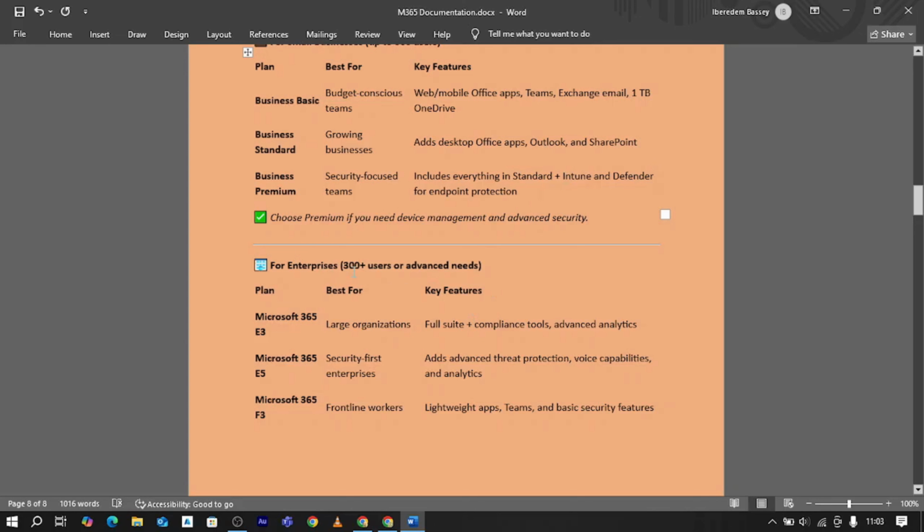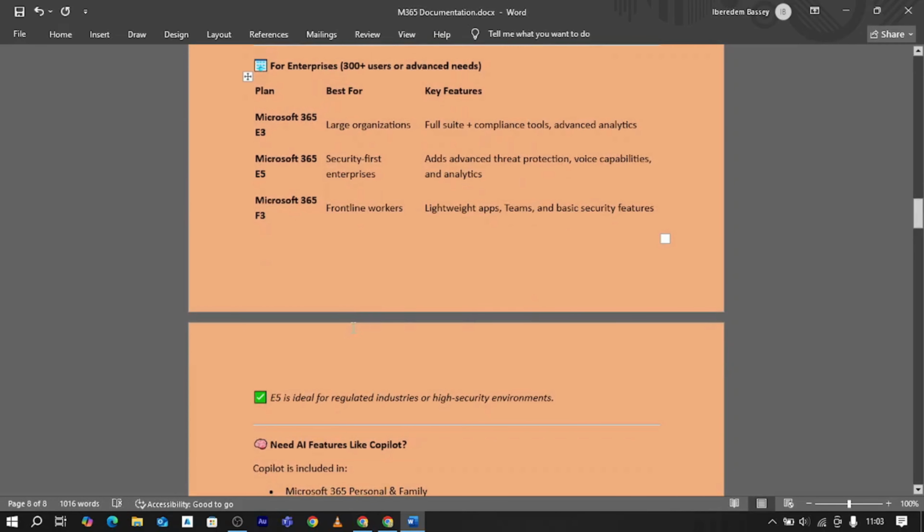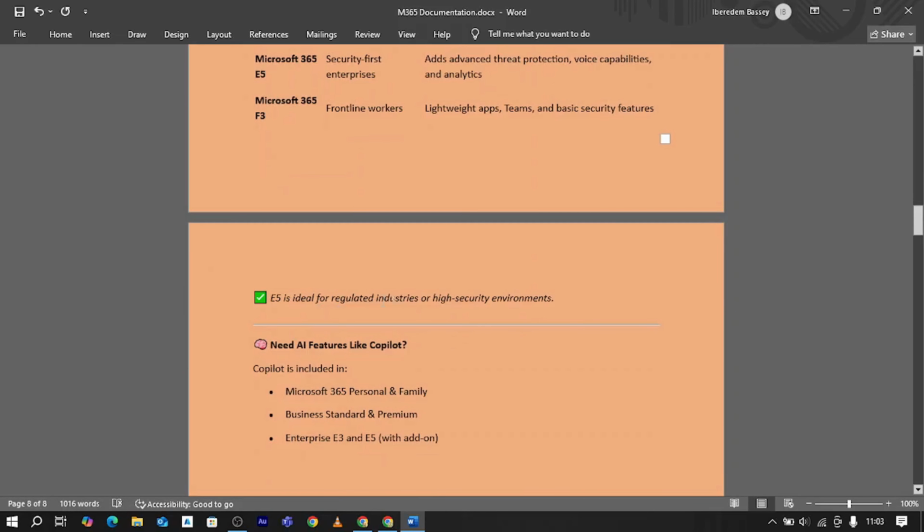For enterprises, if you are dealing with an organization that has over 300 users or advanced needs, you have the Microsoft 365 E3, which is best for large organizations, with the full suite plus the compliance tools and the advanced analytics. Then the Microsoft 365 E5, which is for security-first enterprises. It adds advanced threat protection, voice capabilities, and analytics. The Microsoft 365 F3 is for frontline workers. We have the lightweight apps, Teams, and the basic security features. The E5 is ideal for regulated industries or high-security environments.